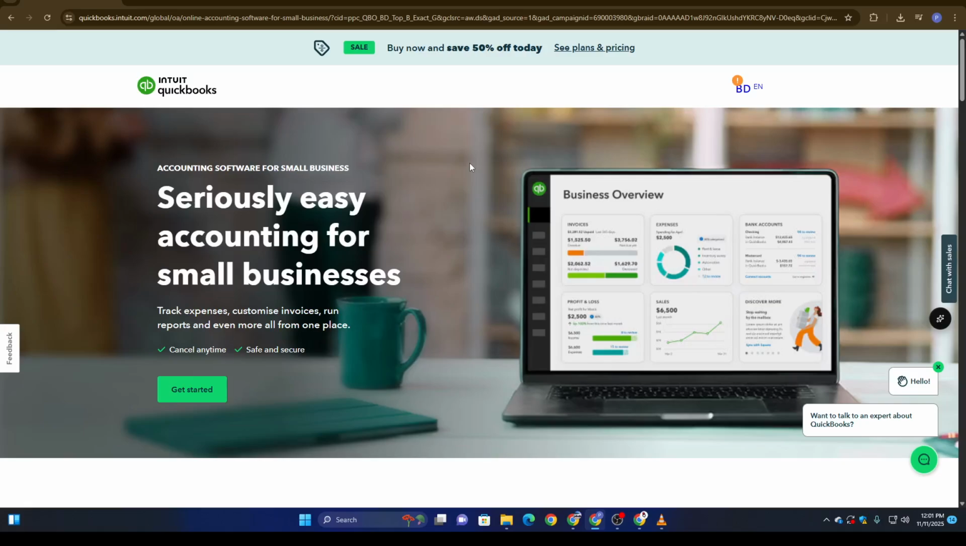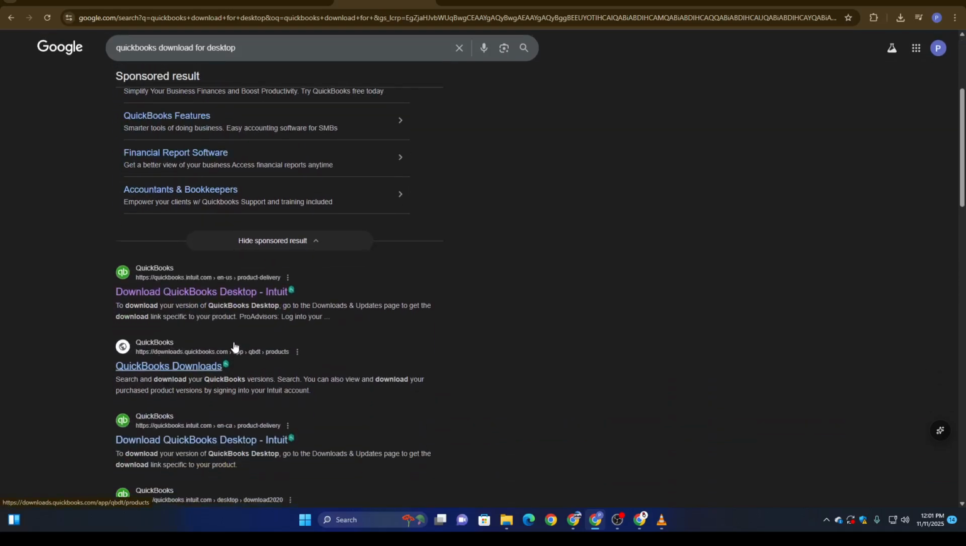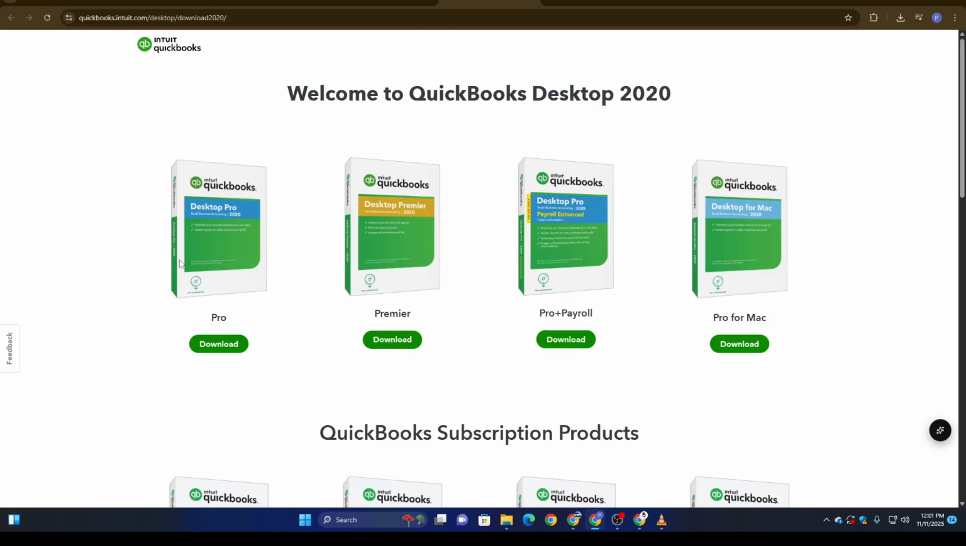Now, to get QuickBooks Desktop safely, open your preferred web browser and type QuickBooks Desktop Download in Google. Make sure you click the official Intuit QuickBooks website. That's super important to avoid sketchy third-party downloads that could harm your device.